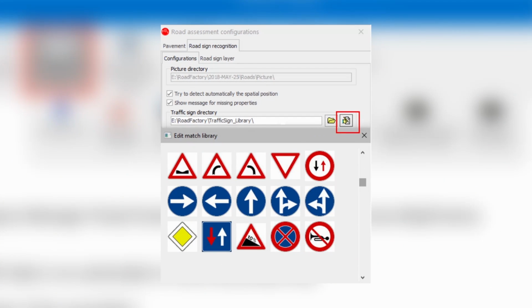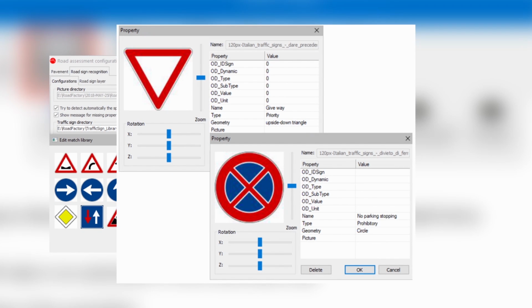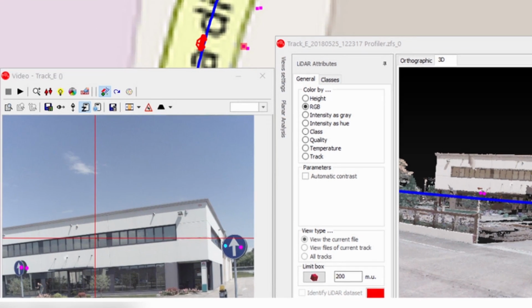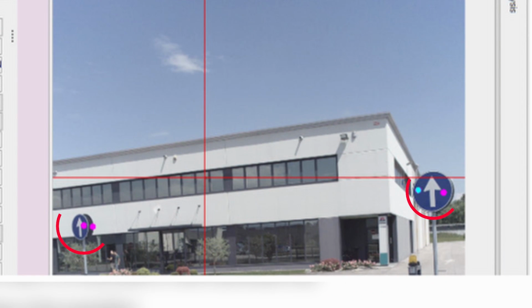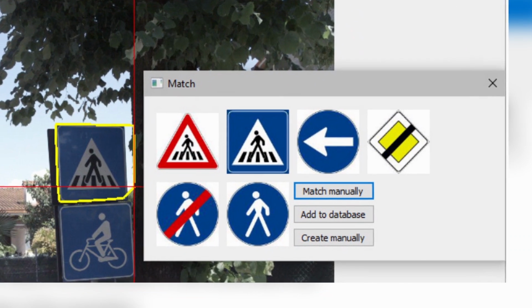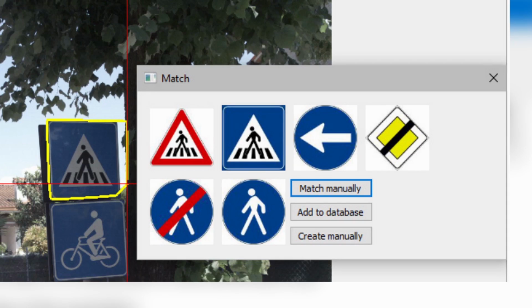For each sign, you need to describe the properties that will be automatically implemented in the shapefile attribute table. As a result, you will get points located in the right position with predefined attributes and represented as shapefiles. Also, it's possible to manually add other signs using the normal traffic sign recognition or to modify wrong identification.